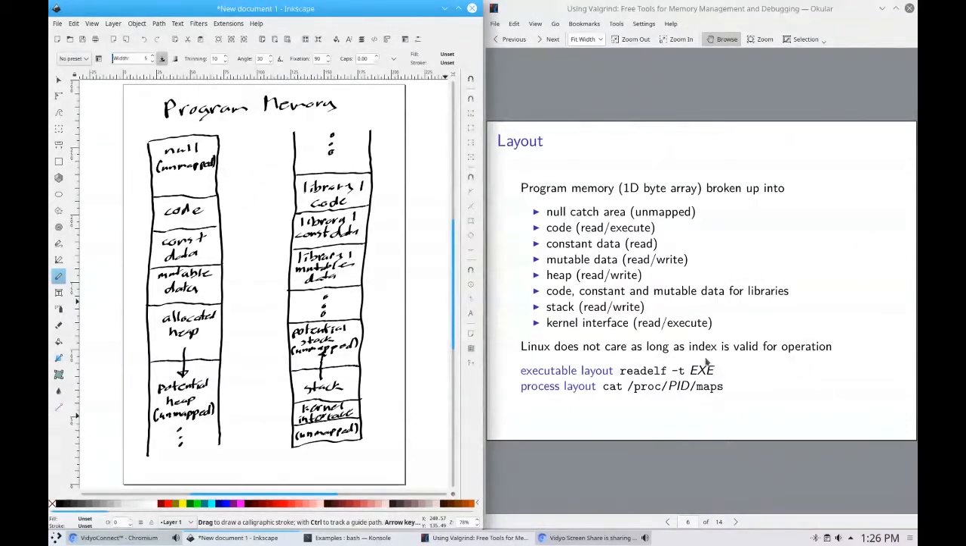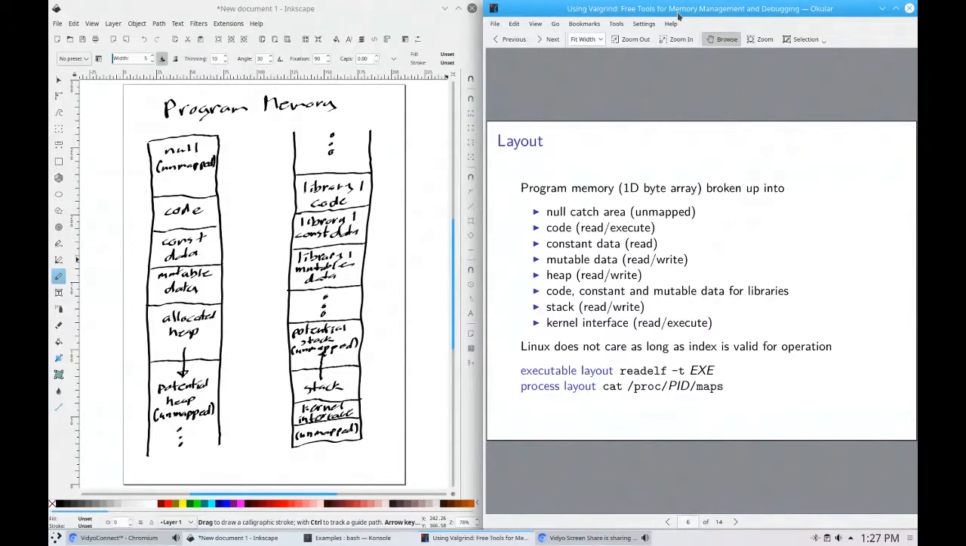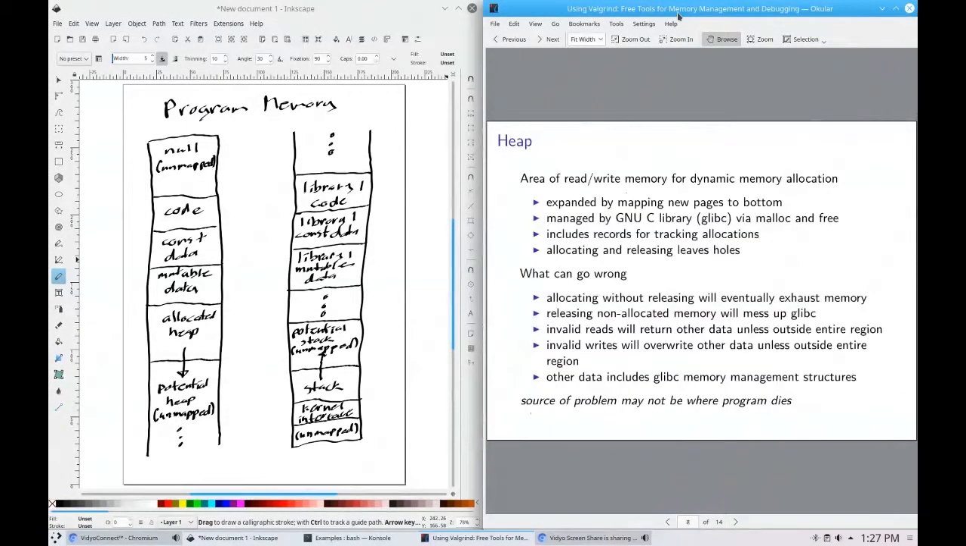If you have an executable, you can use this readelf program with the minus T flag. It will actually show you this sort of layout in the program. Or if you have a program that's running, there's a directory called proc, and then your process ID, so that's just the number of the process. There's a maps file. It's just a text file, and if you look at it, the kernel provides a listing of these areas and what the flags are, how big they are, and so on. So if you're interested in digging into it, there's some very useful tools. And there's a diagram again.